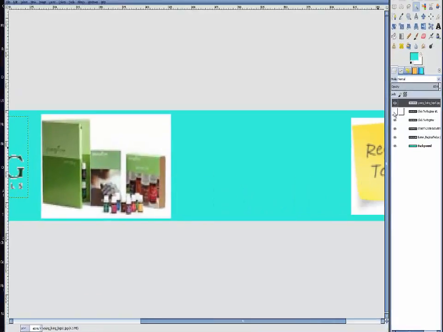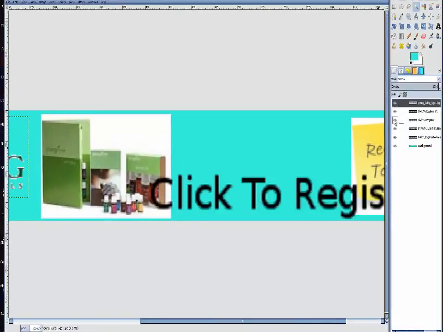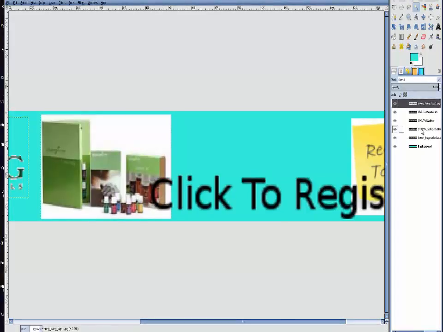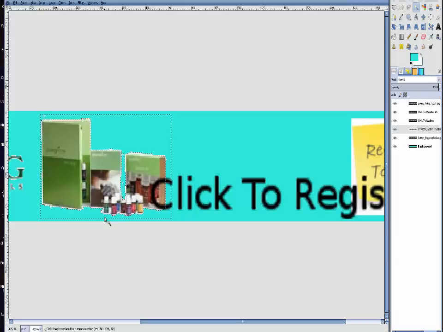Let's see, which one is this? Not this one. Click to register. This is the one. So you have to always make sure you selected the proper layer. Now let's click on the white space. It's about right. You don't have to be very precise because this is enlarged. So when you go back to the 100% size, it should look good.